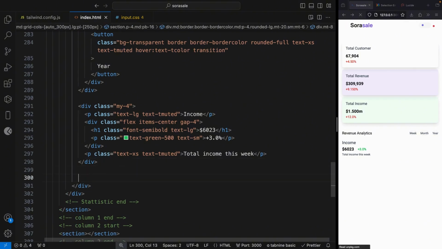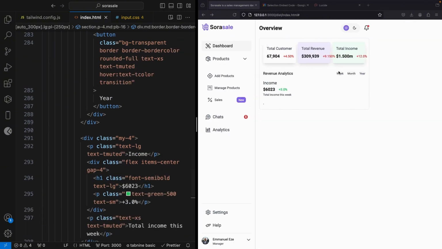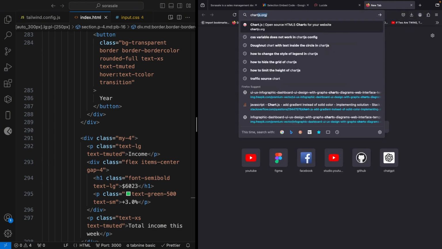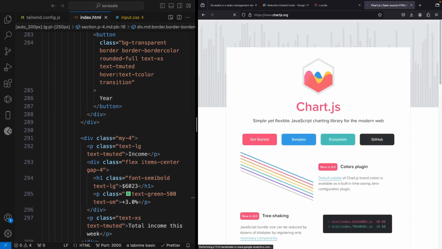So the next thing we need to do after this is let's come down here, and right here, I'm going to create a canvas. Within this canvas, we're going to be rendering a chart. And the chart we're going to be using today is the Chart.js library. Okay, so let's search for Chart.js right here. We're going to go to chartjs.org. From here, we are going to get a link for Chart.js and make use of it.